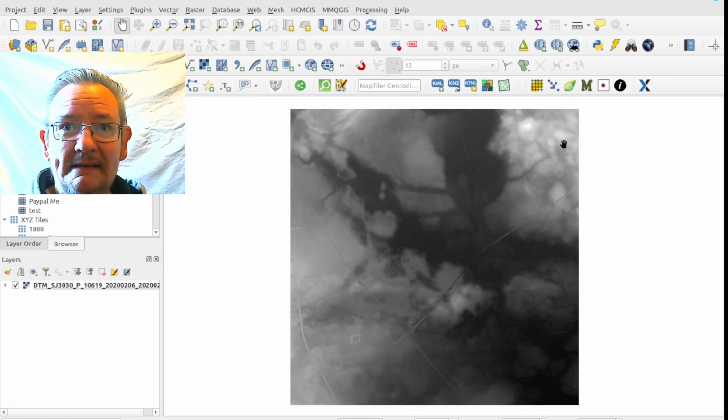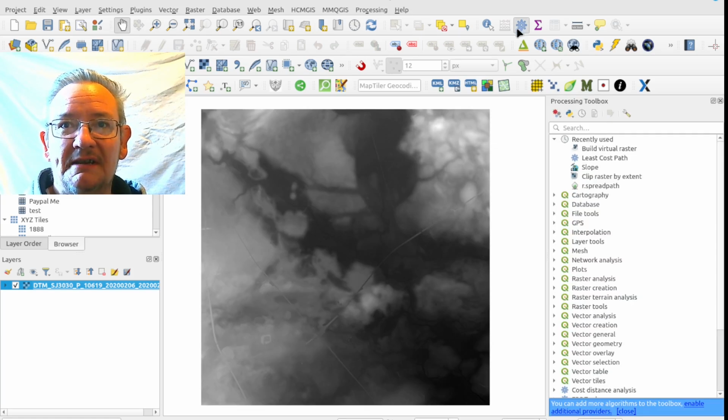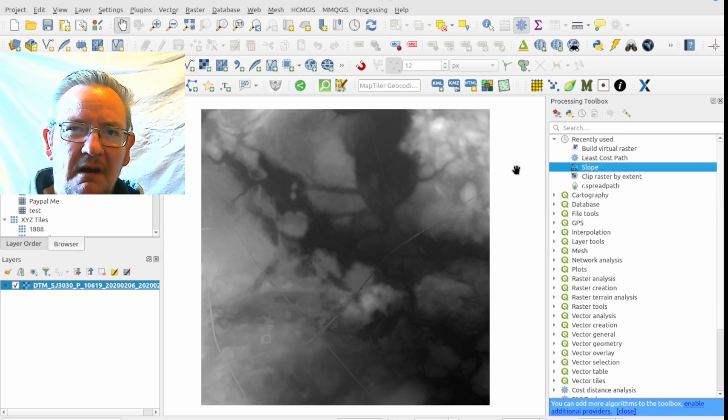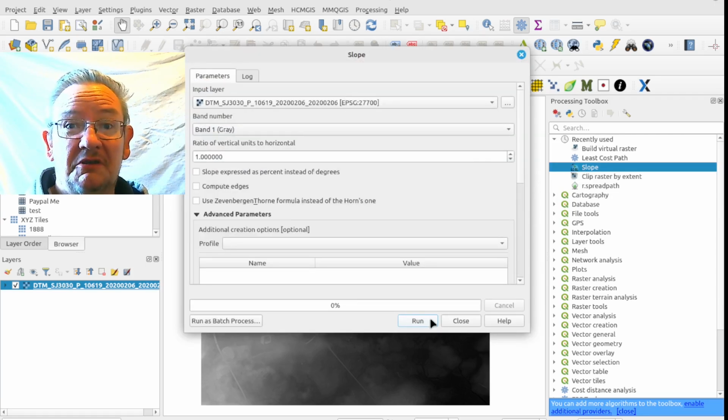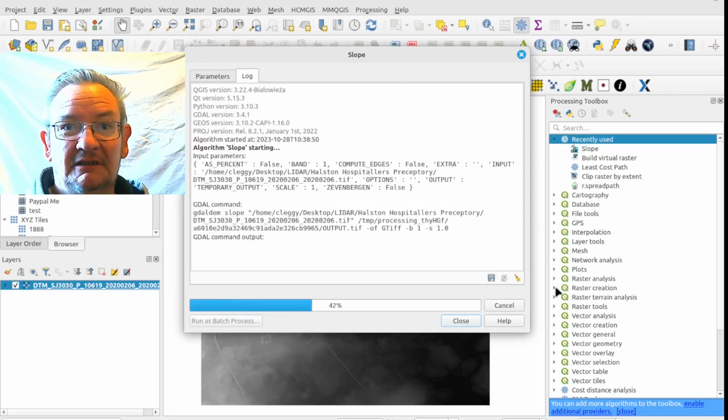So here is the DEM freshly downloaded. There it is. And the first thing we want to do is click the processing toolbar up here, and we want to engage the slope algorithm, because that shows up the best things. LIDAR is alright, or hillshade, but slope is better. Right, so we'll double click that, it comes up, and we just click run, and there it goes.